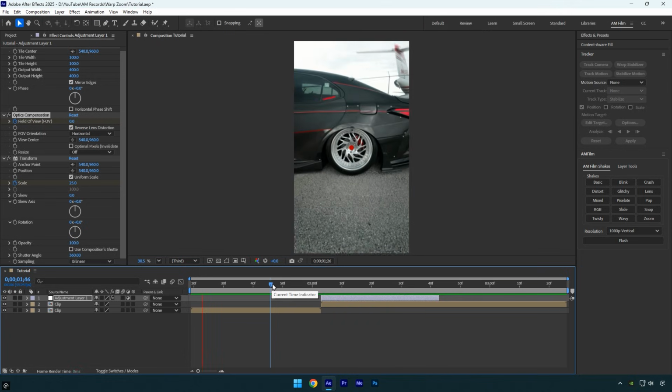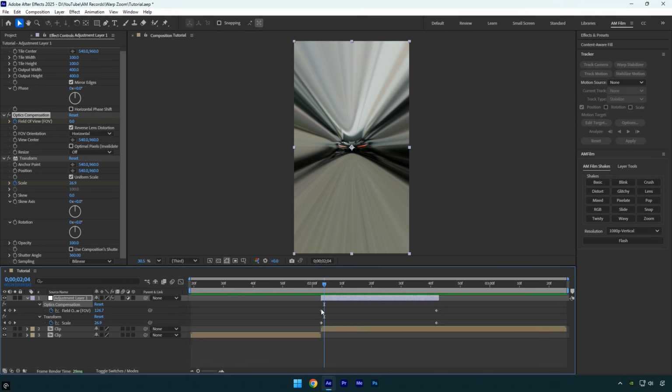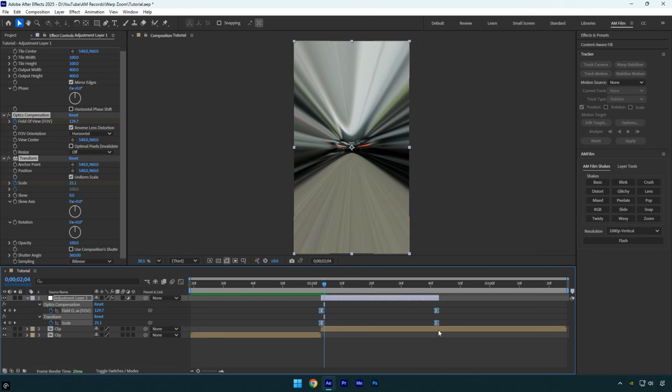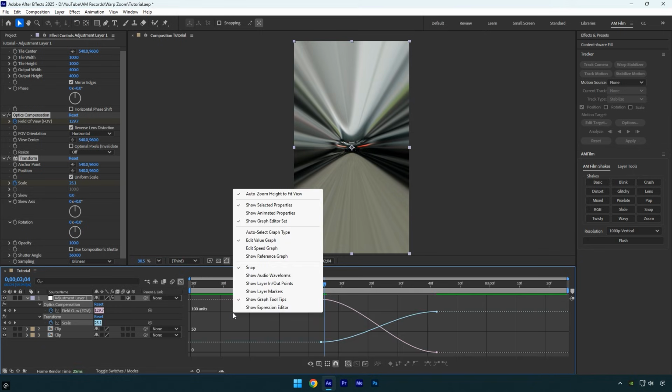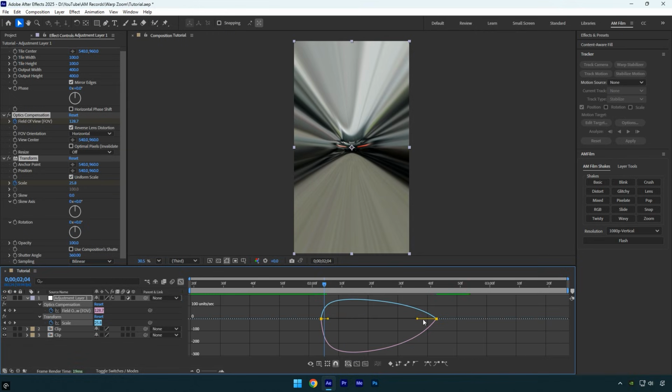It looks fine, but let's smooth out the overall effect by adjusting the keyframes in the graph editor. Press U on your keyboard to reveal the keyframes, then select them and press F9 to ease them. Open the graph editor, right-click, choose Edit Speed Graph, and create a smooth curve similar to mine.